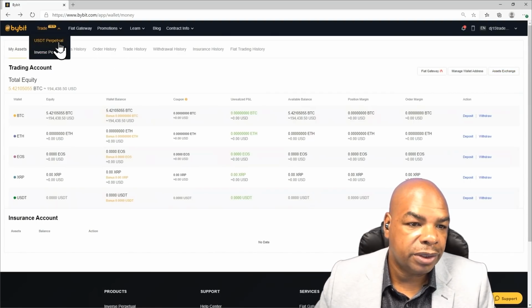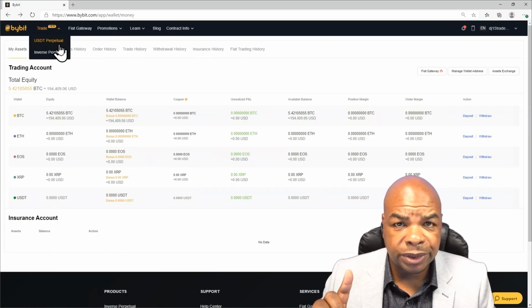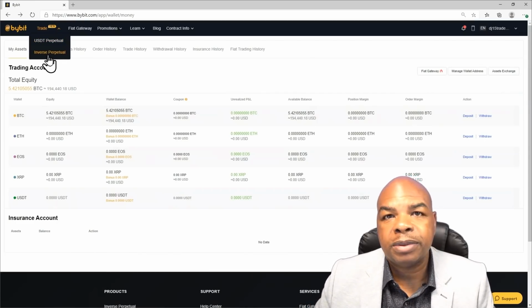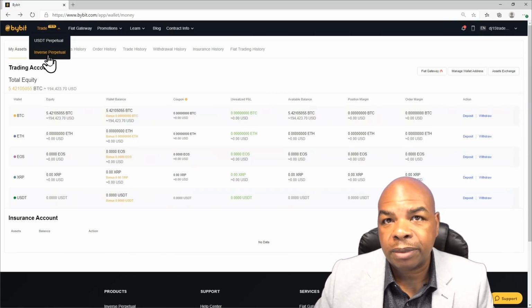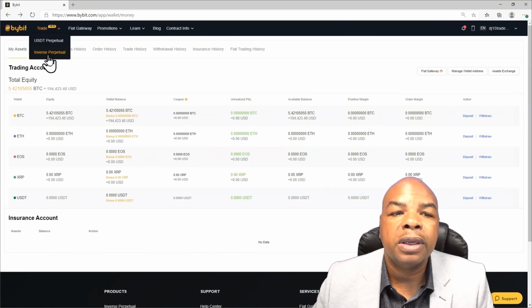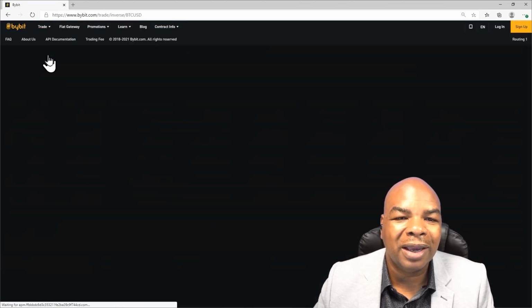Now that I'm ready to trade, I'm going to trade either inverse perpetual or USDT. If I trade USDT, I'm going to get paid in dollars. If I trade inverse perpetual, that means I'm going to get paid in the asset that I'm actually trading. So if I'm trading Bitcoin, I'll get Bitcoin. If I'm trading Ethereum, I'll get Ethereum, and EOS and so forth. I'm going to do inverse perpetual because I like Bitcoin and I don't want to get paid in dollars.